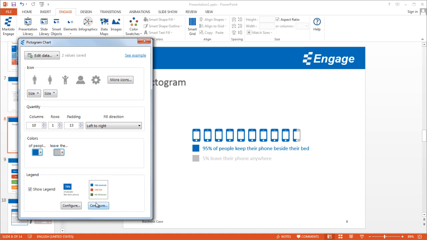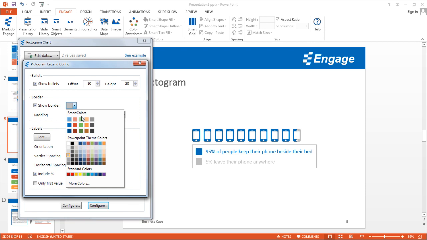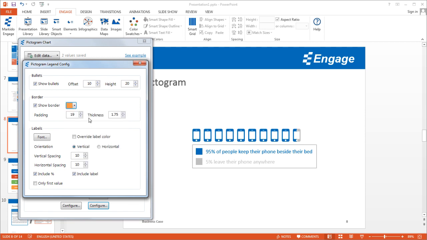In this case, I can also configure this legend. So for example, if I wanted to add a border, I could do that by clicking the border button. I can adjust the padding, which is to say the space between that border, and I can also adjust the thickness of that border as well, and the color to whatever color I want.